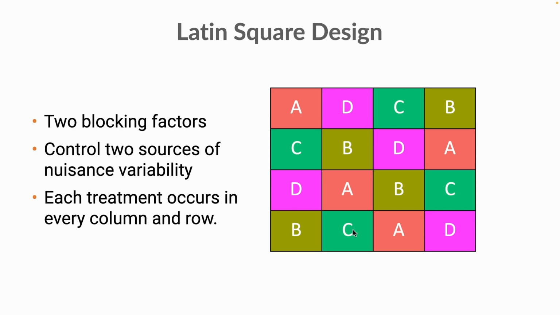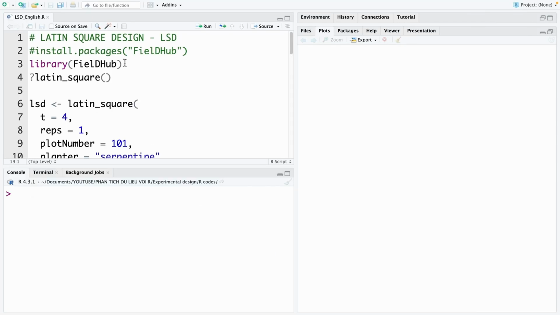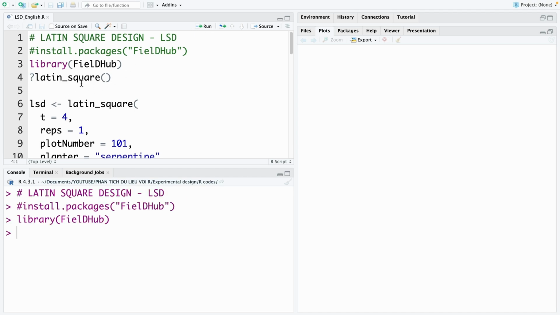We can easily create this Latin square design by using R, and let's do it now. We're going to use the package FielDHub. If you haven't installed this package, you need to install it before you can use it. I have already installed this package, so I will load it by using the code library. I run it. To understand the structure of the design, we will run the code latin_square. This is the code we use to create the Latin square design.